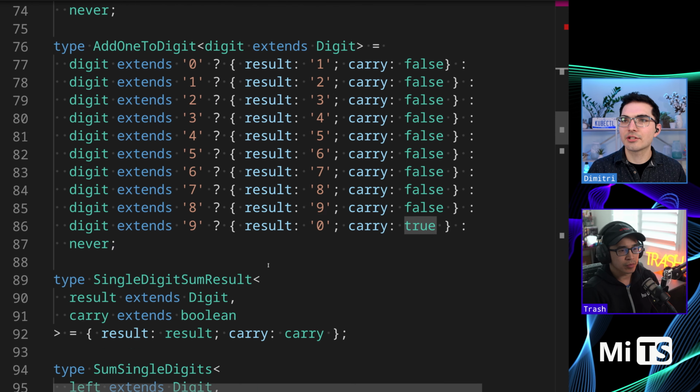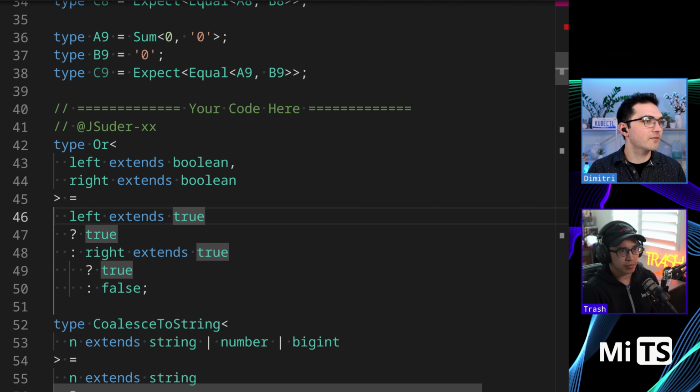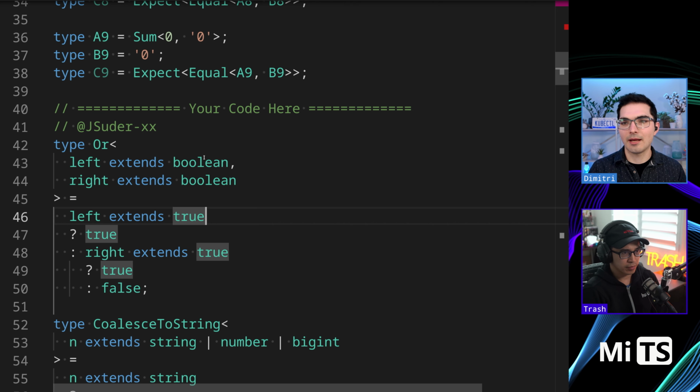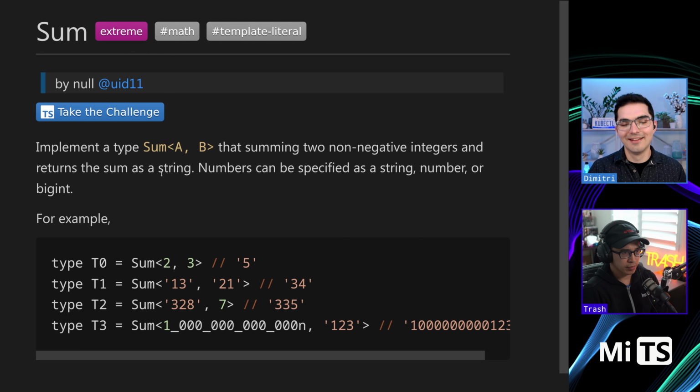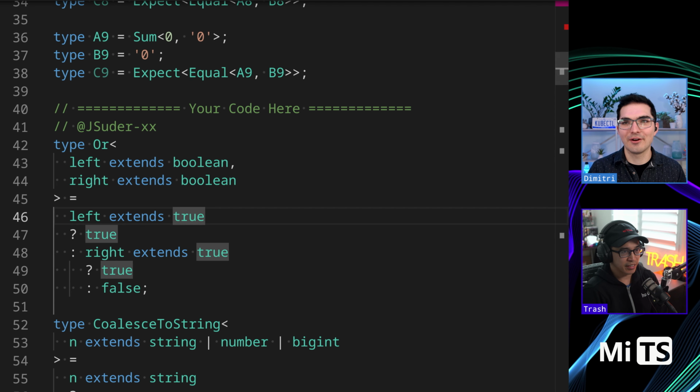Again, I should say the names, sorry, JSuder-xx on GitHub. And the last one was from, I try to credit people, UUID. I think UUID was the creator of this challenge, if I'm not mistaken. Let's see, I should have mentioned that. The creator of the challenge is whose solution we were looking over first.